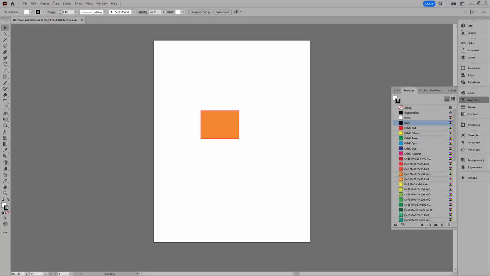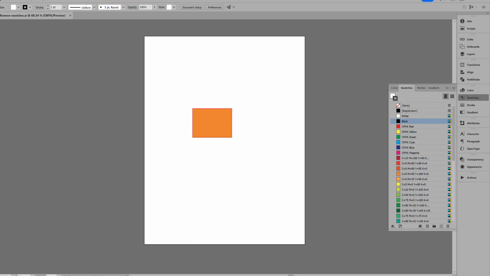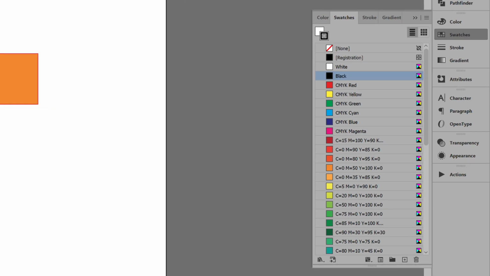Welcome to another Adobe Script tutorial. This time, how to remove swatches. I'll start with Illustrator, then show InDesign.